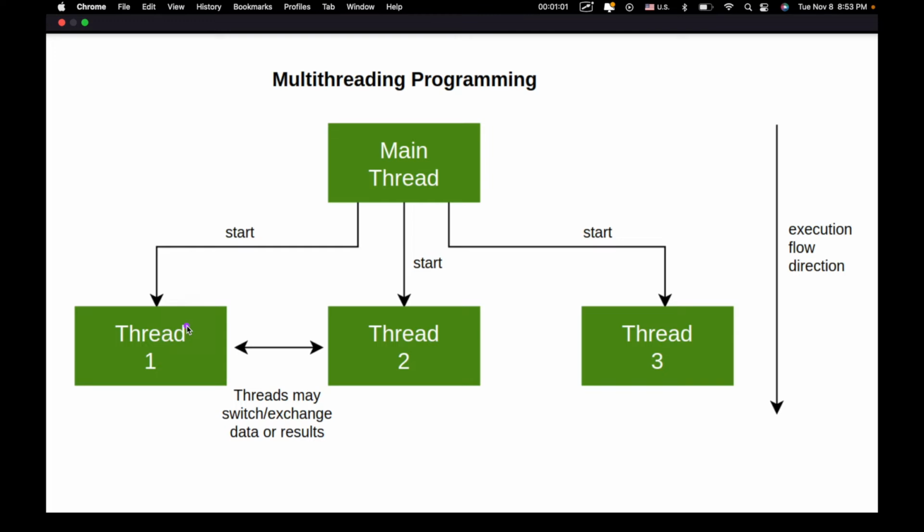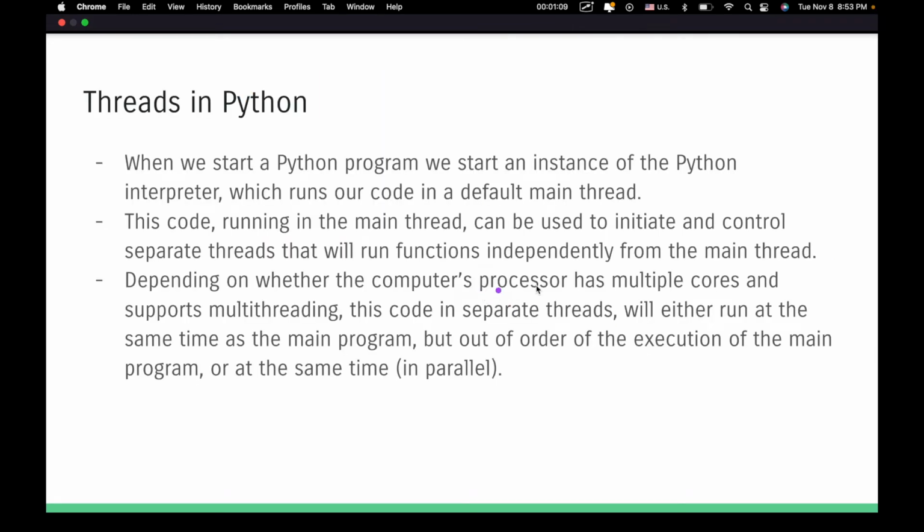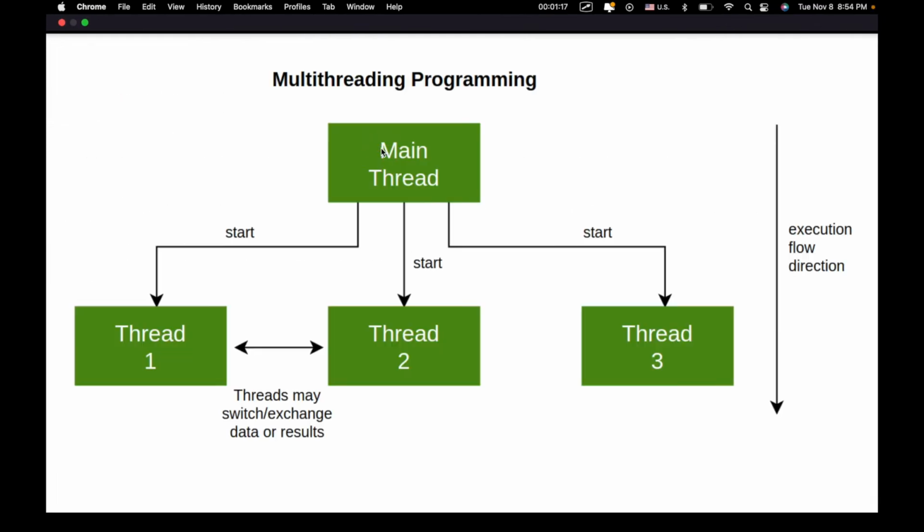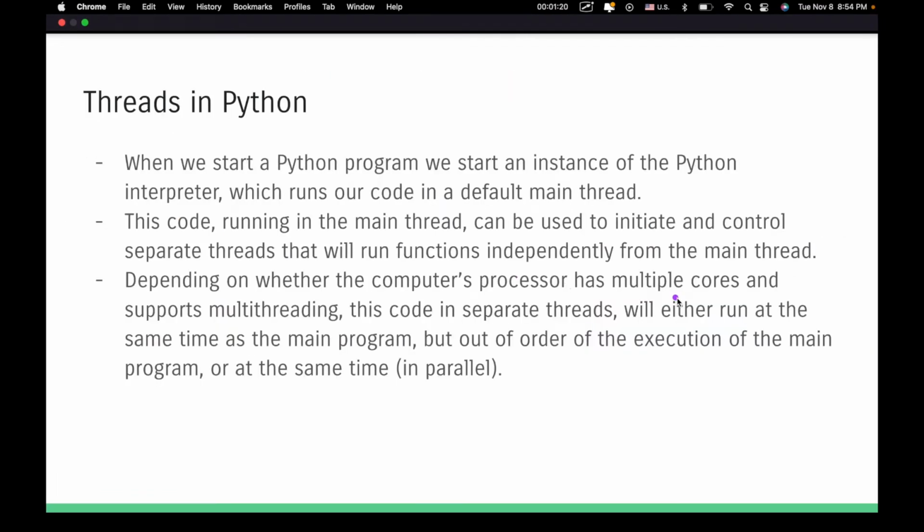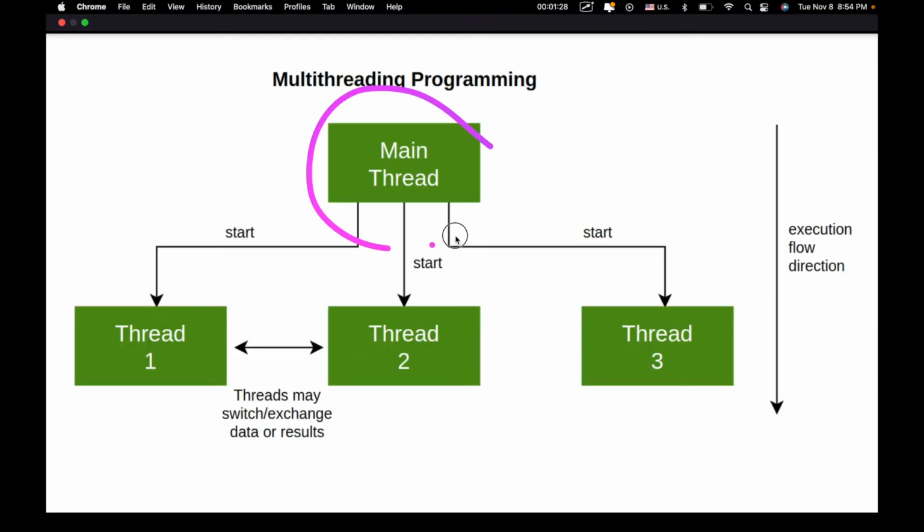Now, usually the way this would work is you'd execute a function to run in thread 1, another function to run in thread 2, or another function to run in thread 3. Whether or not this actually happens in parallel, or happens in between lines of code executing in your main program, depends on whether your processor has multiple cores and supports multi-threading. So if it doesn't support multi-threading, then your main program will be running, and these threads will just run in between the lines of code in your main program. So it'll run at the same time, but at the expense of the main thread of your main program.